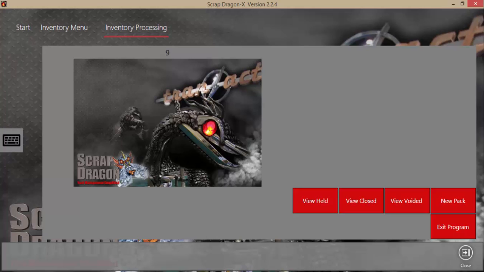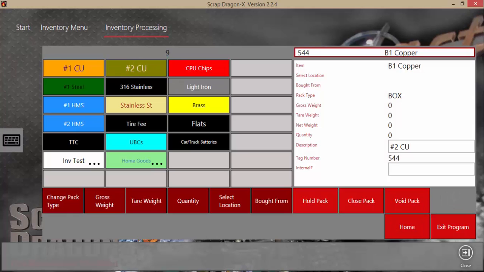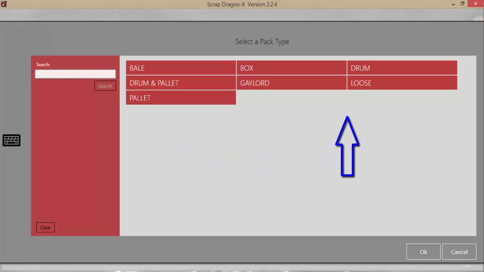Let's create a new pack. We'll add number 2 copper. Notice the inventory tag number is automatically created. We can change the pack type if we need to, but we'll leave it as it is.